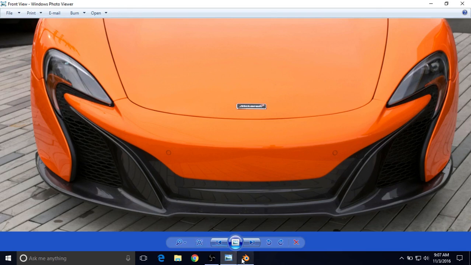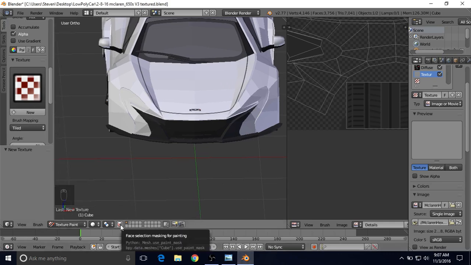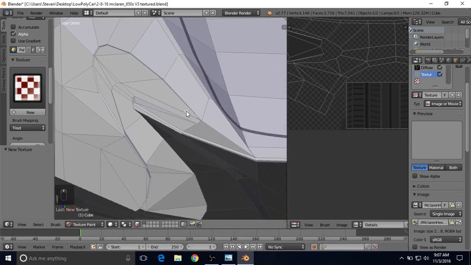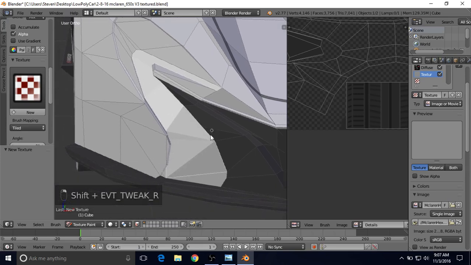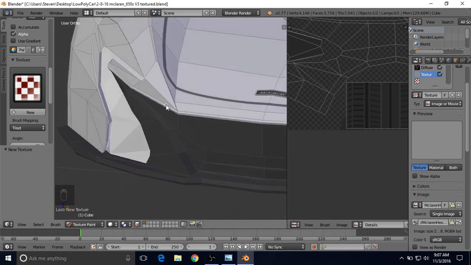So we want to do that first. So we want to go to Face Selection. And we're going to start selecting all the faces, not the light itself. All the other faces like this, by holding Shift and just clicking until you get all the faces. I think that's what we need right there.